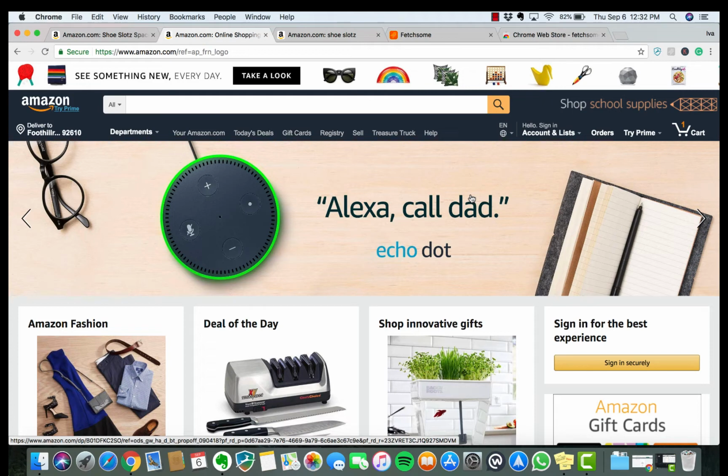Our Chrome extension allows you to quickly gather useful product data as you browse through Amazon's database, helping you in finding your perfect product to sell. The Fetchsome extension integrates seamlessly with your Google Chrome browser after downloading it from the Chrome Web Store.